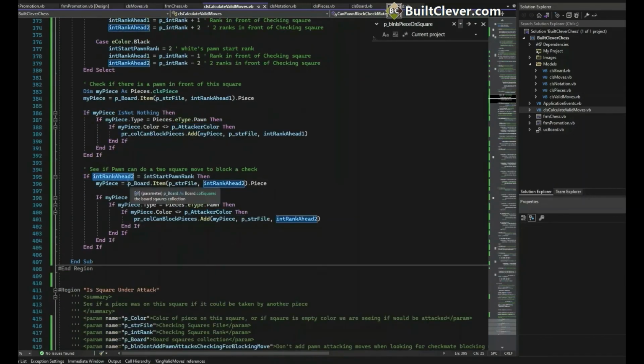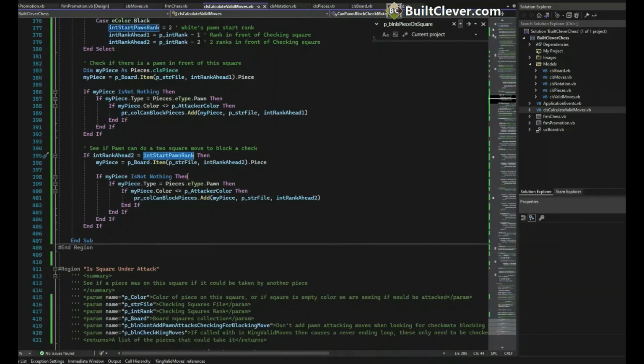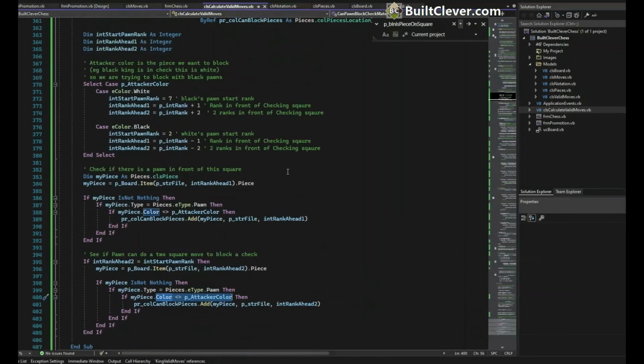And also if the rank ahead 2 happens to be the pawn start rank, it means you're in a square where that pawn can move 2 places. So we'll also check that 2 places ahead. If there's a pawn that's not of the same attacker's color, then it's a piece that can do a 2-move jump to block.